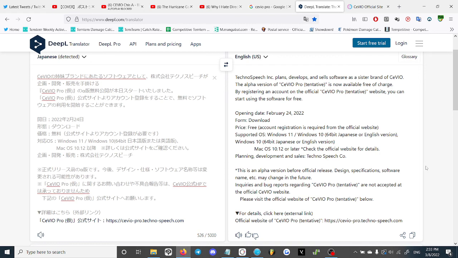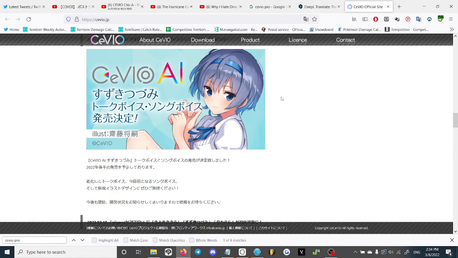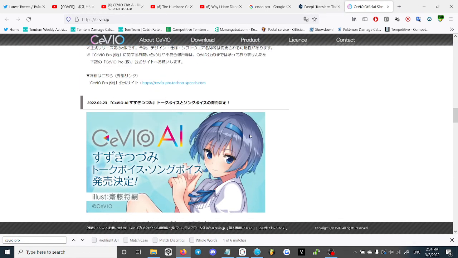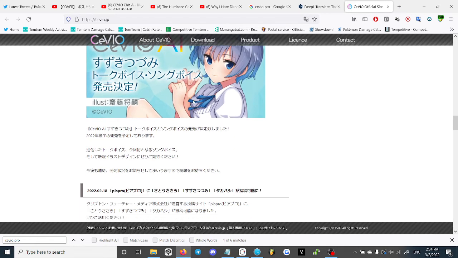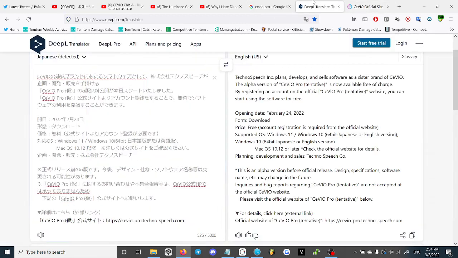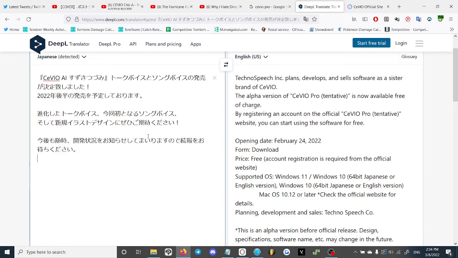Now, does this mean that CeVIO is going to switch to being Pro only and make no more voice banks? That's also not true. You know why? Because I read. As you can see, again, from the website right here, there's going to be a Suzuki Sudumi song and I believe talk bank. Let me go ahead and double check. This is why we have translators.